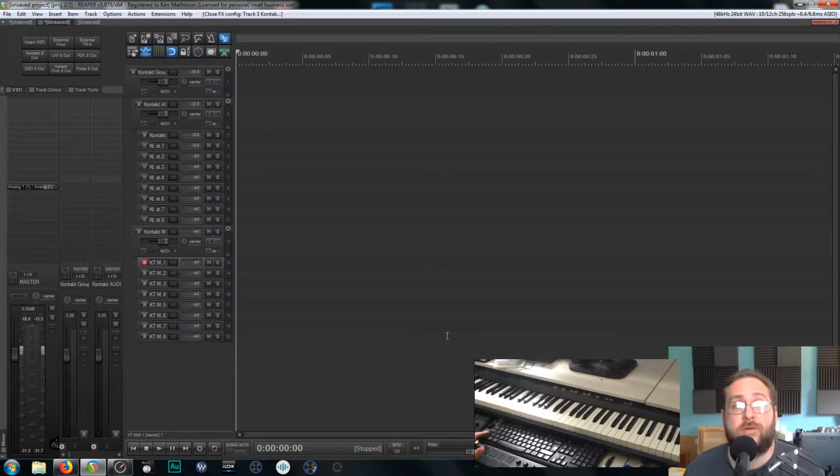Today I'm going to have a closer look at the Ostinato section of Spitfire Audio's Albion One. If you haven't used the Ostinato section before, it's a great quick way to create some motifs and some rhythms and patterns in your music, which you can then move around the keyboard. So let's get stuck in.